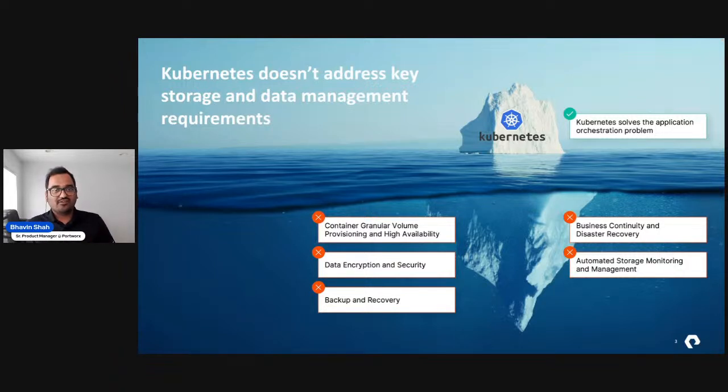What about disaster recovery, right? Kubernetes doesn't really have an answer for disaster recovery. How can I take my applications that are running on my primary cluster, fail them over to a secondary cluster, and make sure my application comes back online in an event of a disaster? That's where, again, Portworx can help users as well.